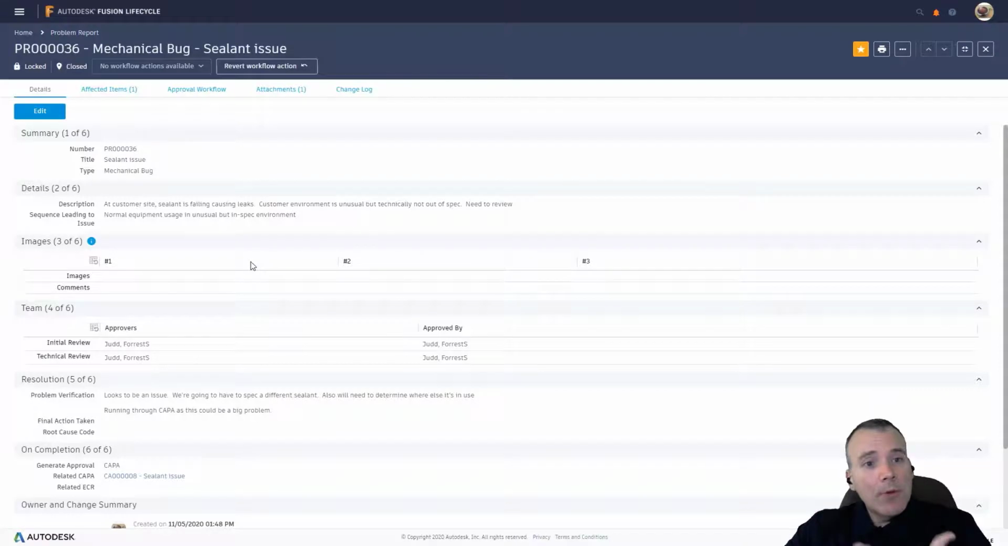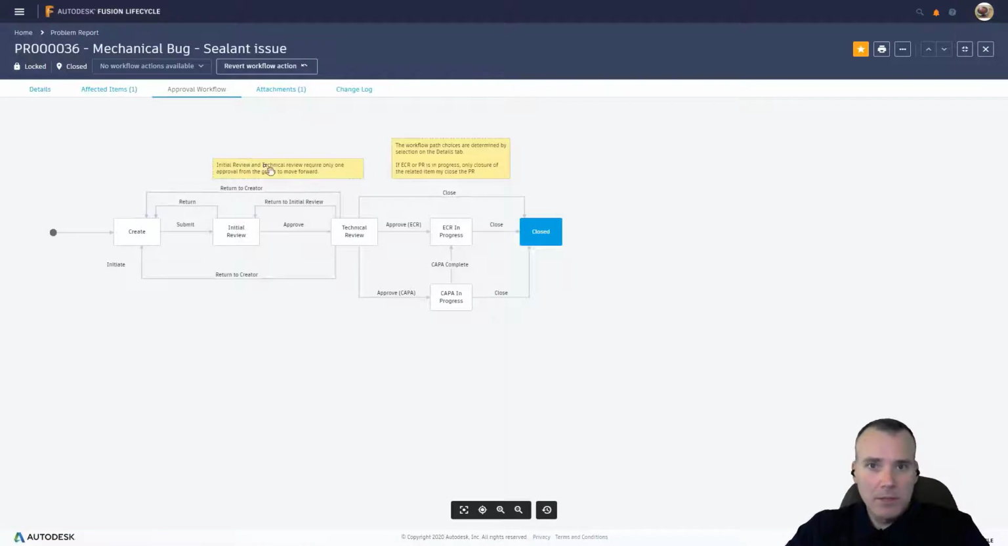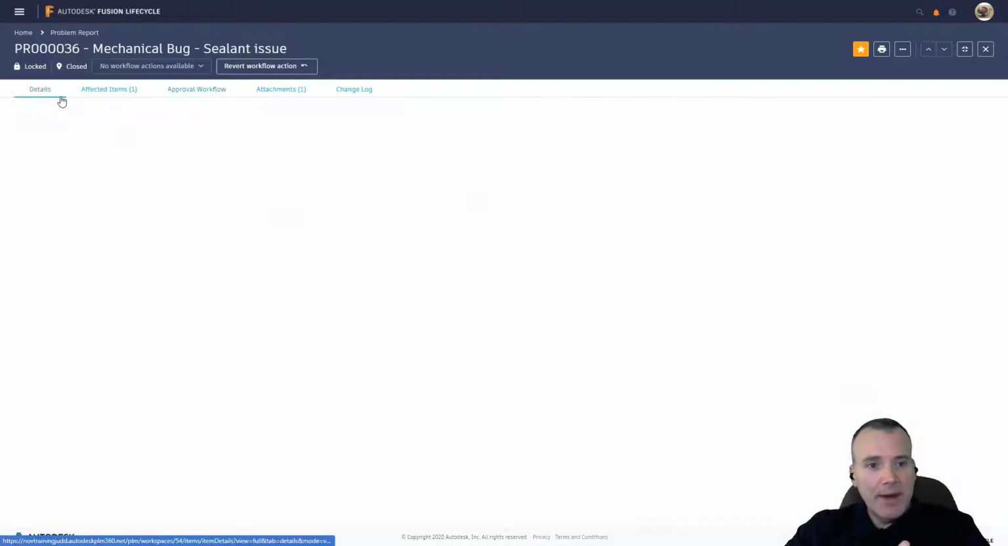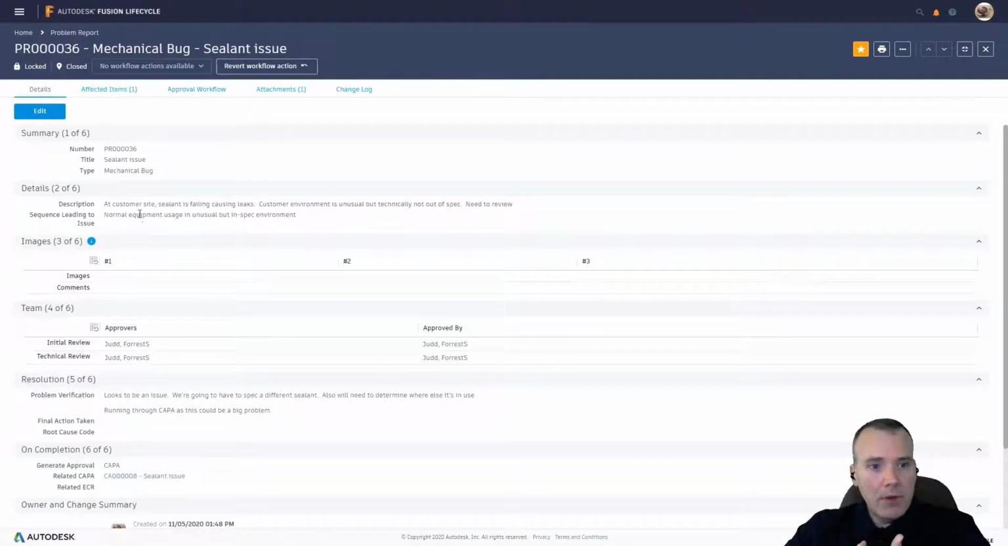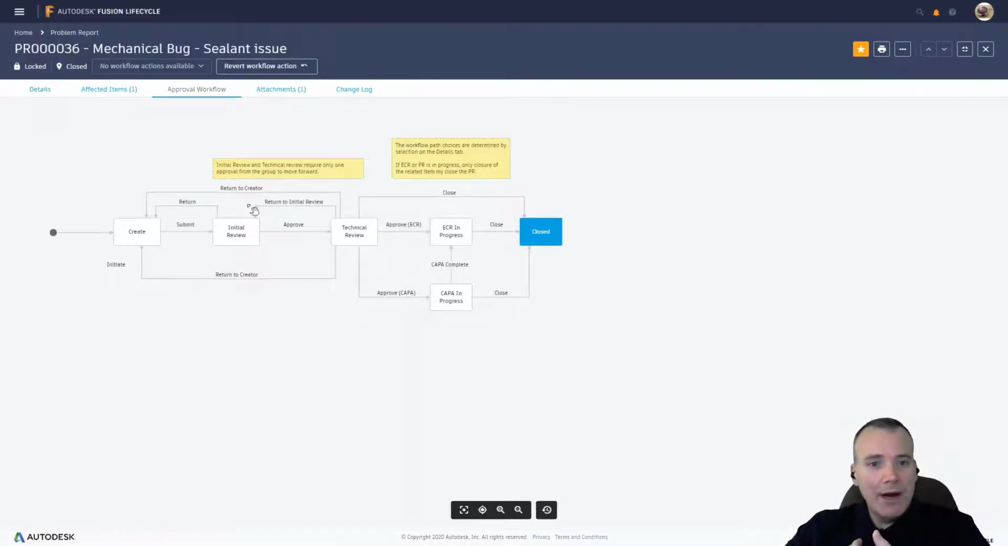So this is a problem report in Fusion Lifecycle. This is part of the default tenant. The idea of this problem report is that we can track problems. So if someone with access to the system sees a problem, they can come to Fusion Lifecycle and create one of these problem reports. They create it, fill some information out, a description, and then they can pass it along to the point where it gets reviewed.